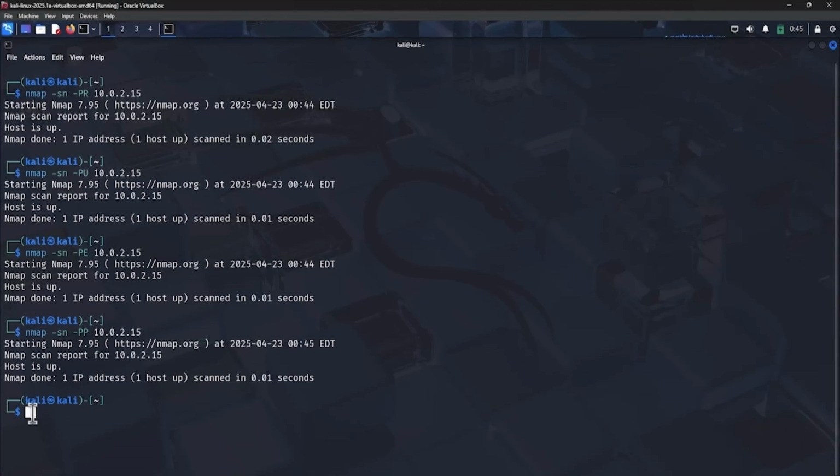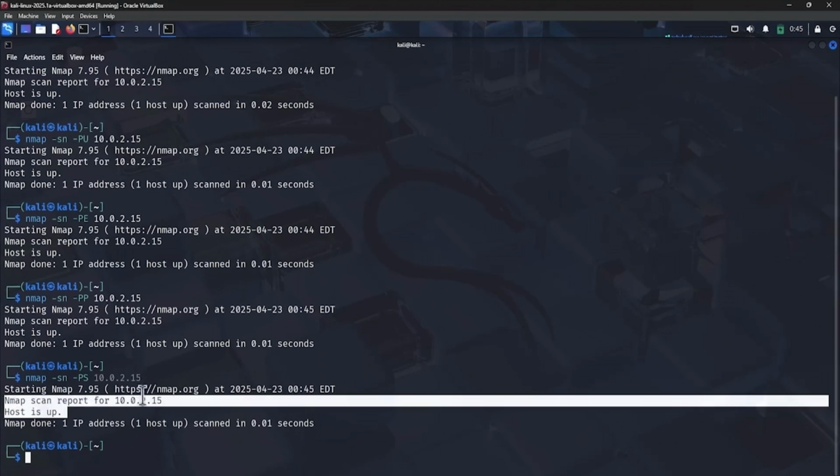Type the following command: nmap -sn -PS, then type 10.0.2.15, which is the target IP address. Hit enter. You'll see the host is up.